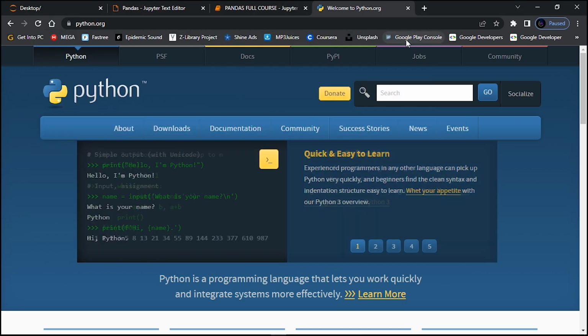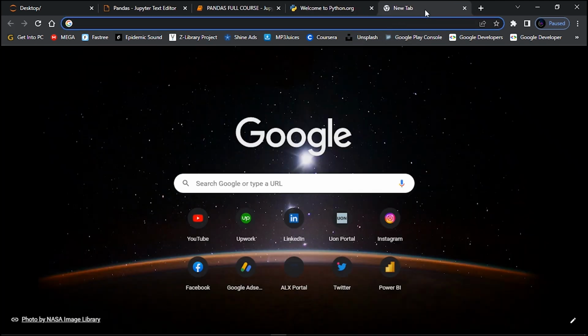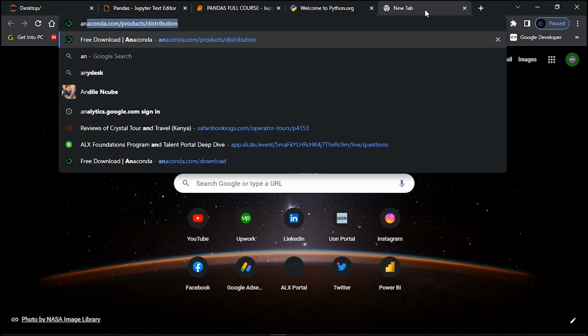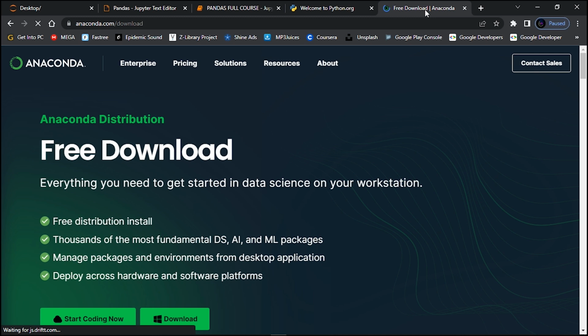However, guys, if you don't want to install it manually, then what you want to do is install Anaconda. To install Anaconda, just navigate to the Anaconda website, anaconda.com/downloads, or you can just say anaconda.com/products/distribution, then hit enter. You'll navigate onto this download page. You can see the URL here is anaconda.com/download.